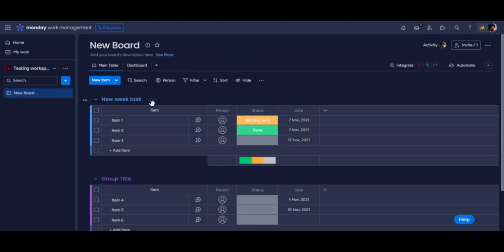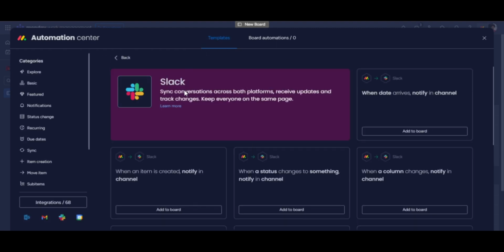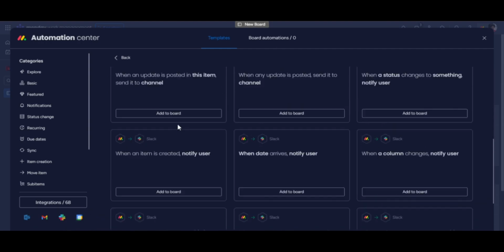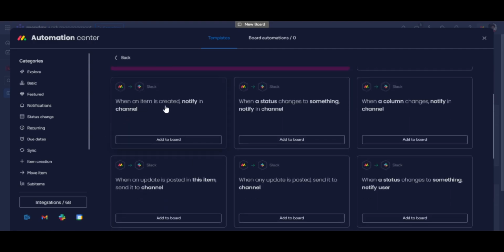And inside this board, if I want to integrate any software or any external tools to make my work so easy, I'll click on, you can see, if I want to integrate Slack, this is how to add my Slack. Under what? Getting notification is showing me things. What do I want to use for this? When an item is created, notify me where? In channel. And I do what? Add.